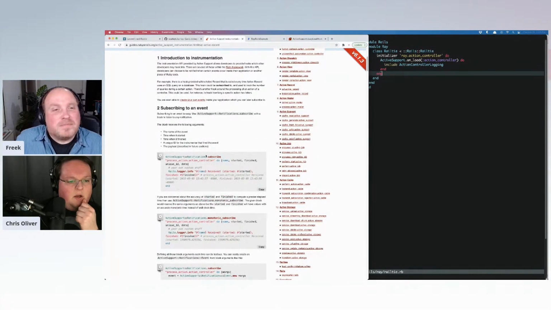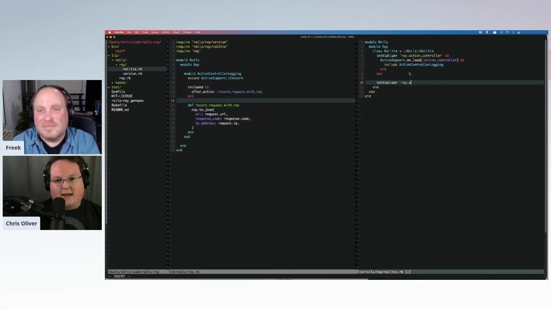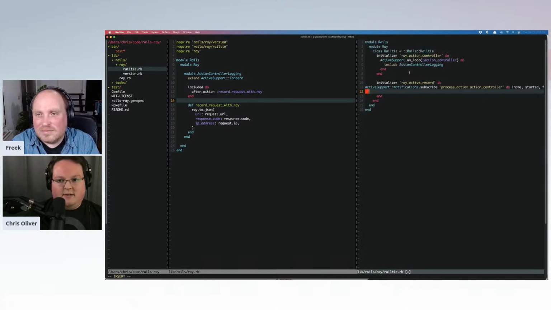So really, this is probably all we have to do. Initializer, array, active record do, paste this in, and then change this subscribe event to sql.active_record.